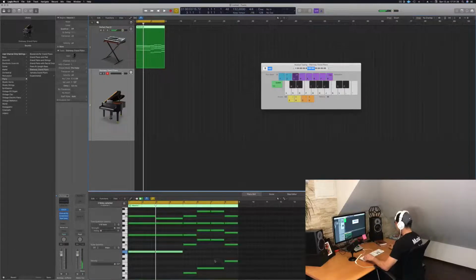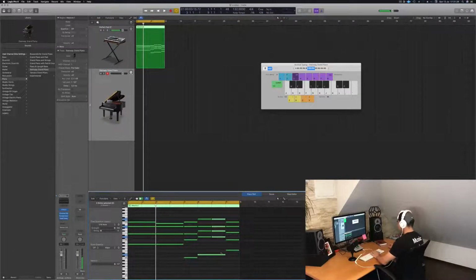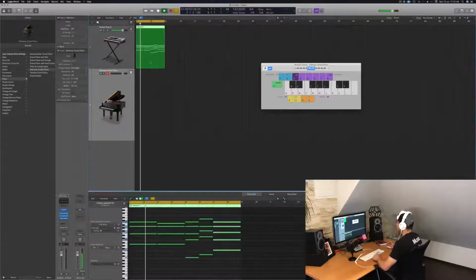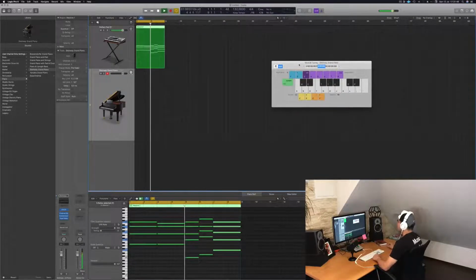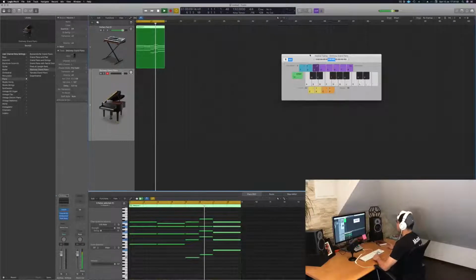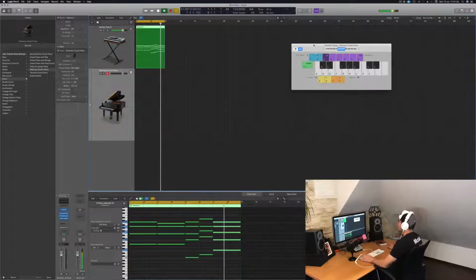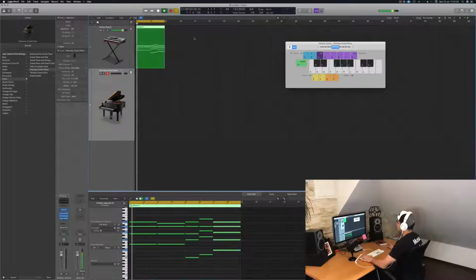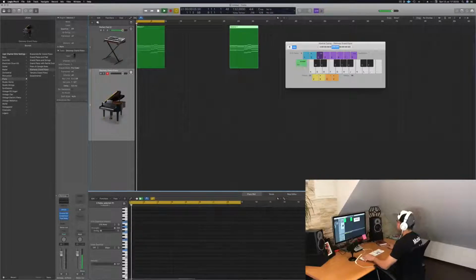So I like the chord, however, I think I would remove this or just change this. I think there's a bit of a slow moment here. So I think it will be better like this. So let's listen. I definitely like this better. So we're gonna start with this.